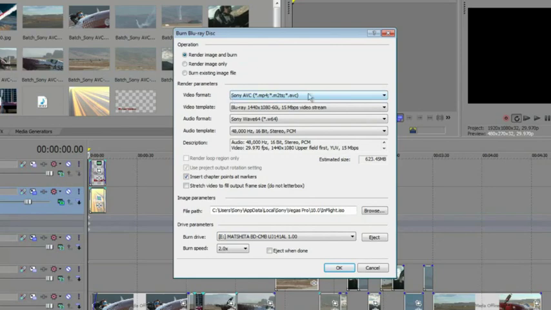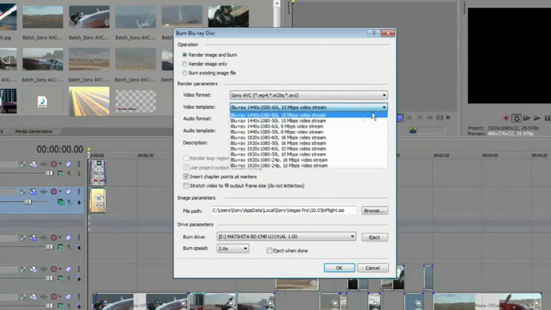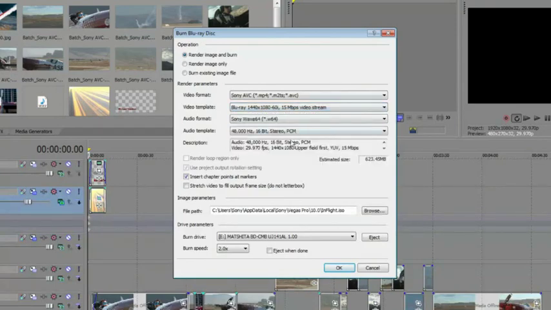Again, I skipped over it for some reason, but the video format drop-down list, sorry, confusing myself, is what we just looked at, where you make the choice between MPEG and Sony AVC. The video template drop-down list, again, is where you choose your frame rate, whether you're doing interlaced or progressive, and so forth. You make those choices, your frame size, just by choosing the template.